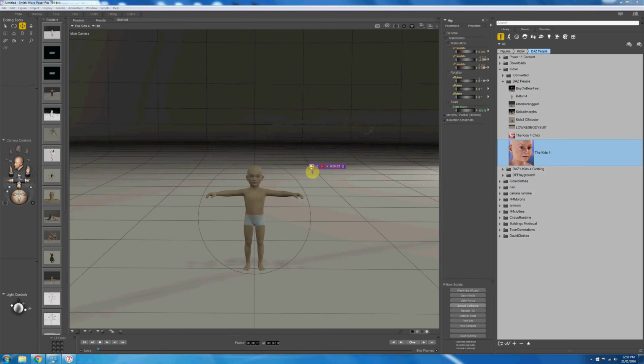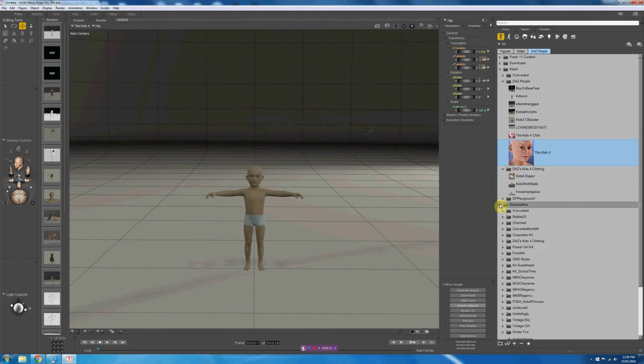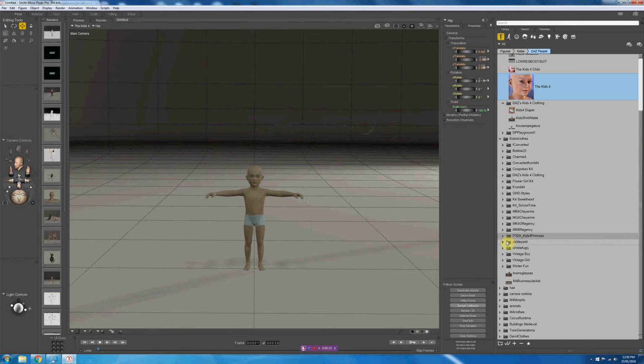Here we are in Poser. Got no idea how to get rid of this thing. Anyway, let's put it down there. I just got K4 loaded up, as you can see. We just need to put some clothes on him because he's looking a bit cold.